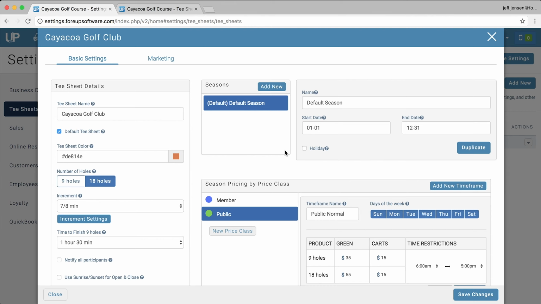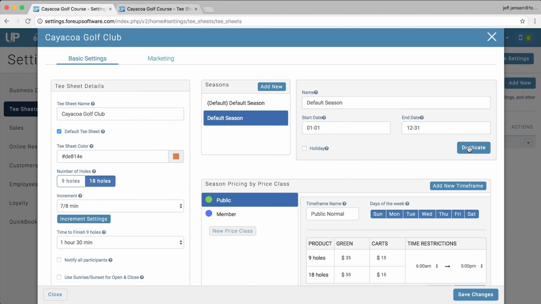Next, we'll create our summer season by duplicating our default season. The reason why we duplicate as opposed to creating a new season is because duplicating will perfectly clone our timeframes and prices for our classes. It's easier to edit than it is to create from scratch. Go ahead and rename this new season to Summer Season.